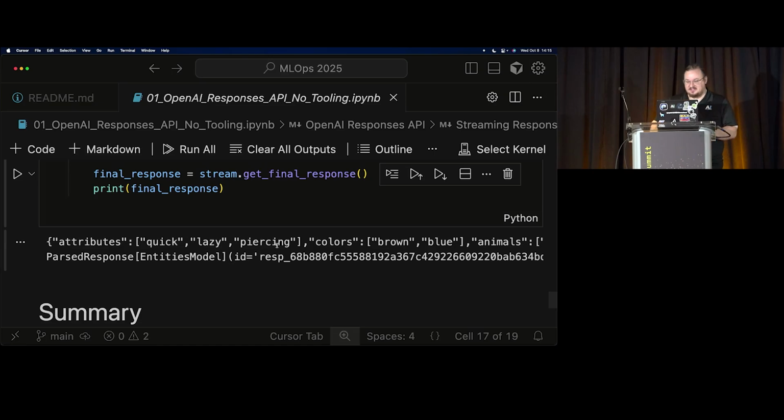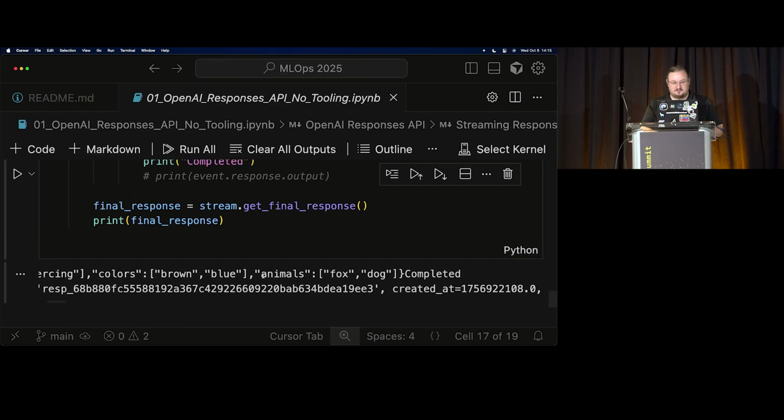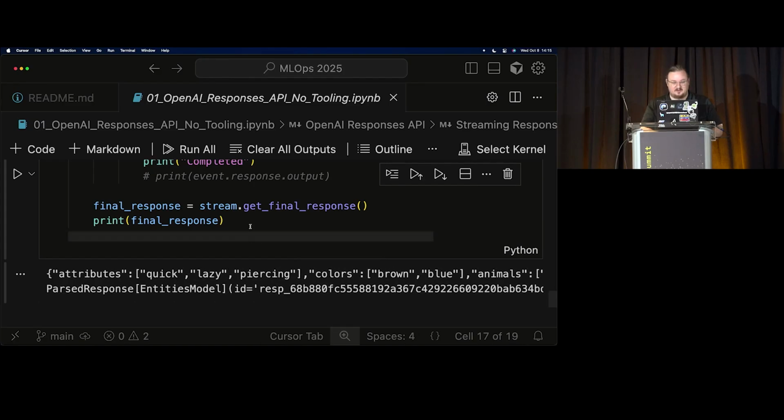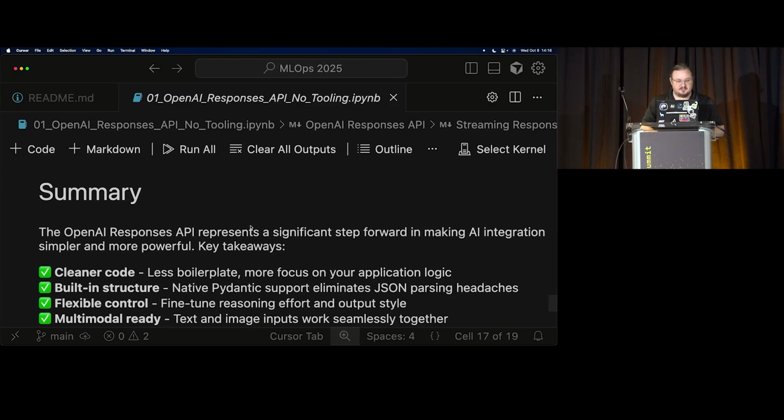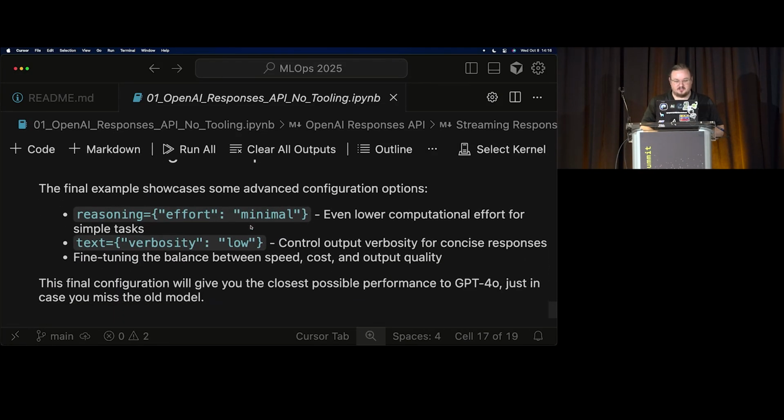Okay, but the idea is that instead of getting all attributes, quick, lazy, piercing, colors, brown, blue, animals, fox, dog, in one step, we get them as they come in. And again, this is going to save latency in applications where we have code that depends on part of our object, but not all of our object. We don't have to wait for all of our object to be done. It can also help with an application feeling more responsive, which is typically where streaming shines. And that's about it. Basically, this is what you can do.